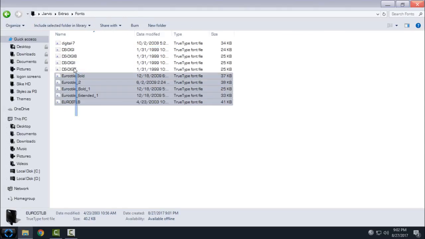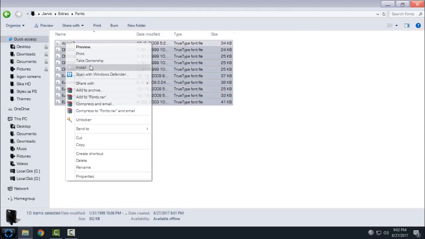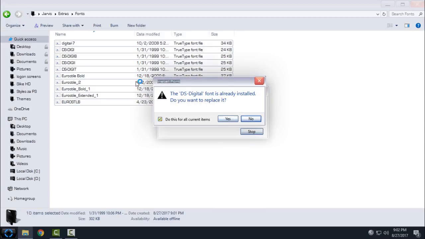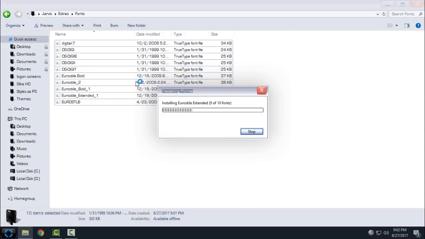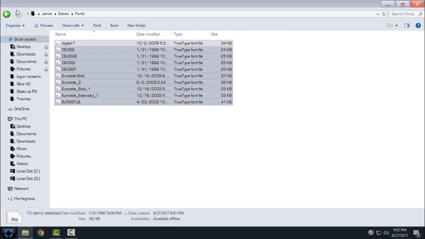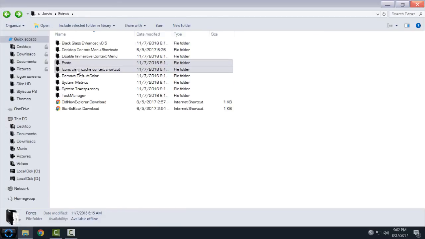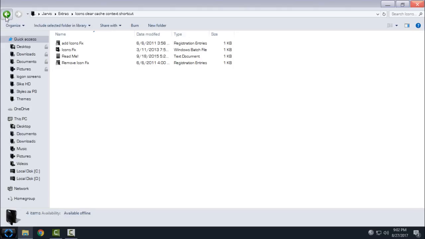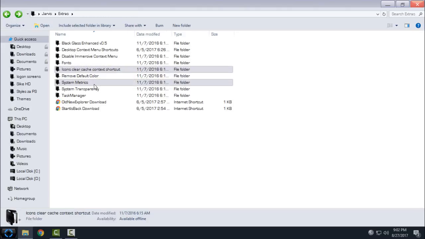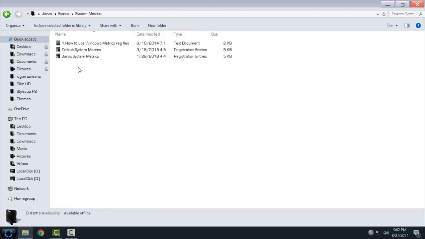We have fonts, we need to install these fonts. Okay, I will go back. I don't need this. And finally, system metrics. Click on Jarvis system metrics, click merge, click yes, click OK, you are done.